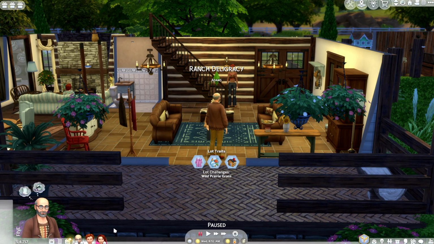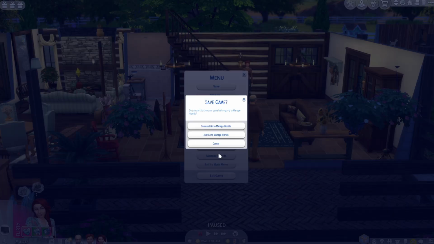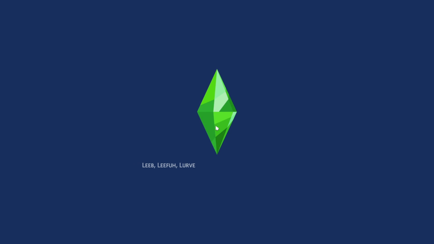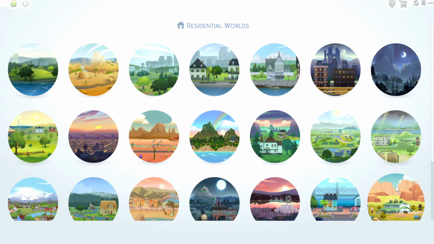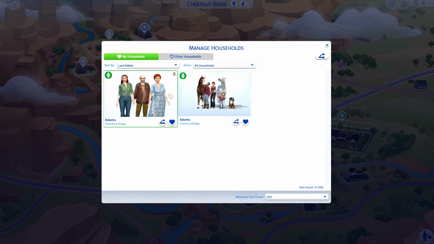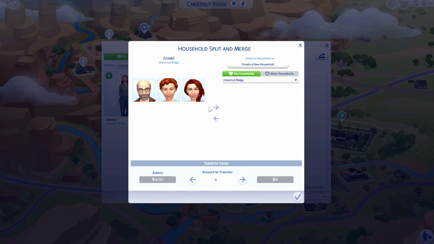So now we just need to get rid of her again. We don't want her in the family. You can just go to manage worlds again, and then from there you can manage households as you do with anything. It's just up there in the right hand corner. And then you just put Freya back into her own household.